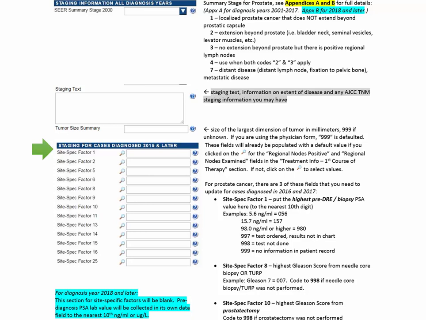So if the patient did not have prostatectomy, the code is 998, which is prostatectomy wasn't done. Please do not code Gleason score from other procedures in this field. For diagnosis year 2018 and later, all of these site-specific factor fields will be left blank, or you may not even see them on the form. You will have reported PSA in its own field, which we covered several slides back. And please continue to document Gleason score in the histology and the pathology text boxes.